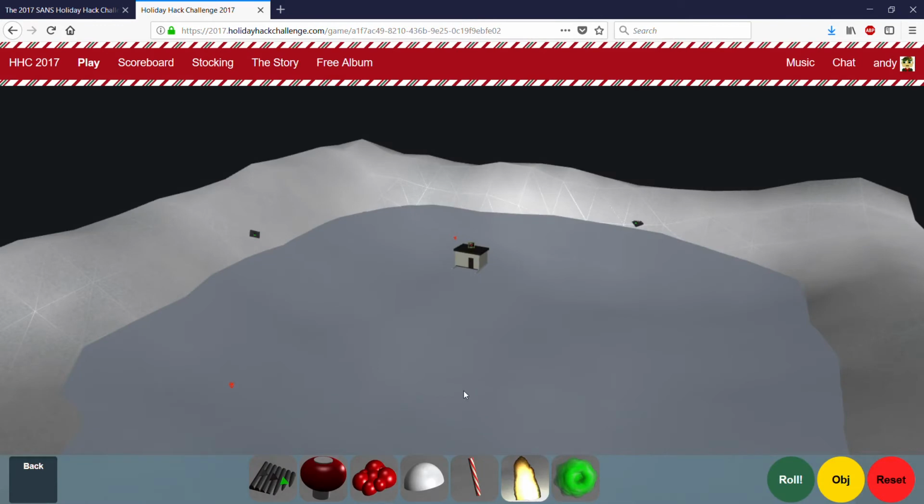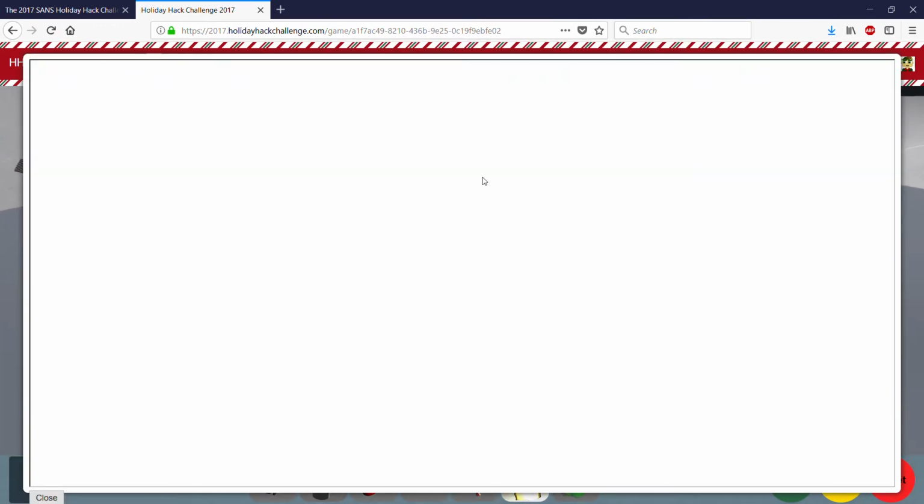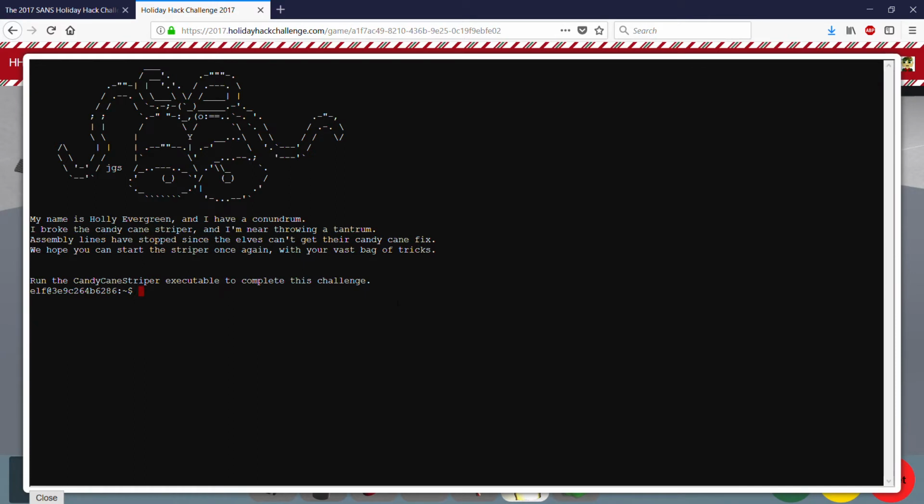Now let's take a look at the Candy Cane Striper challenge found in the Cryokinetic Magic level. Holly Evergreen is having difficulty in running a program. The obvious thing that jumps out here is that the program file does not have the execute permission bit set, which means any attempt to run it will be denied.